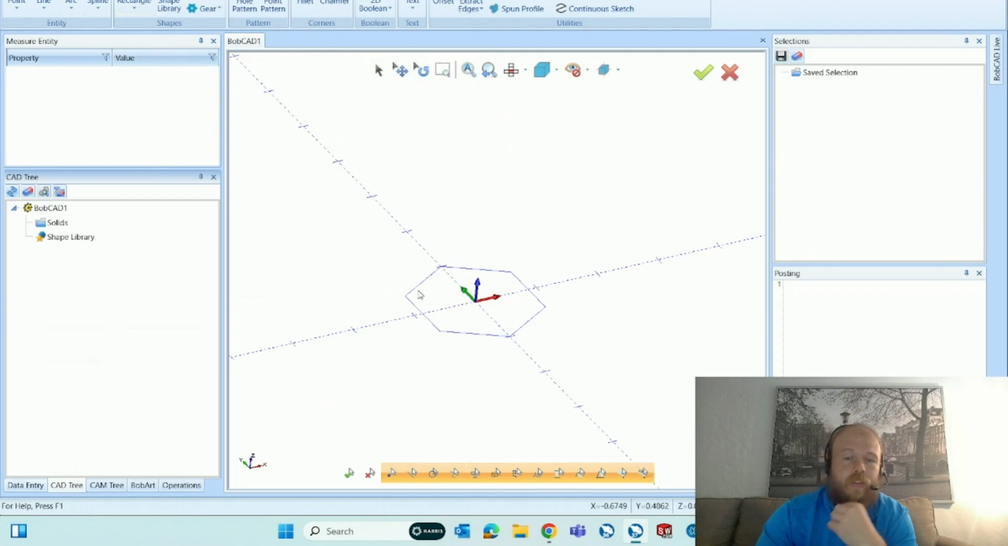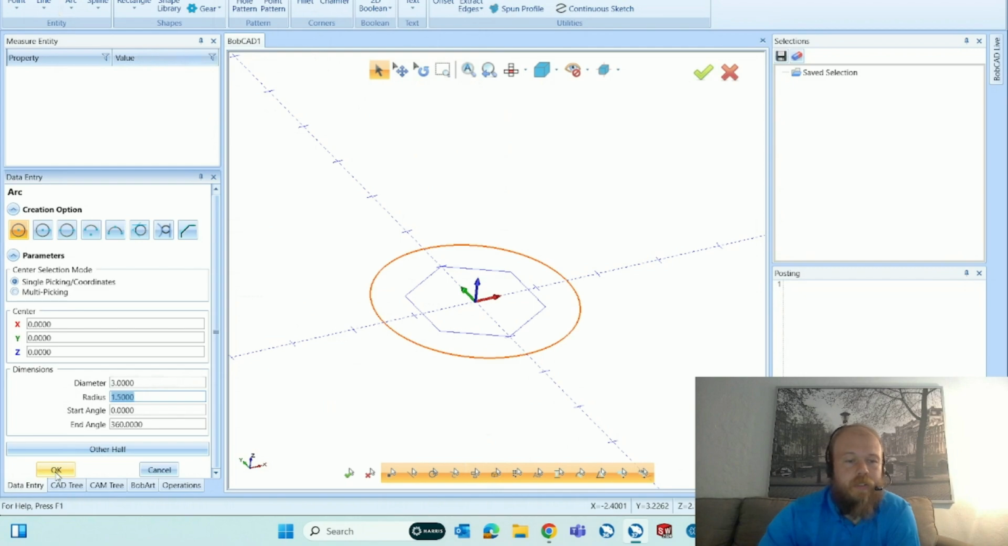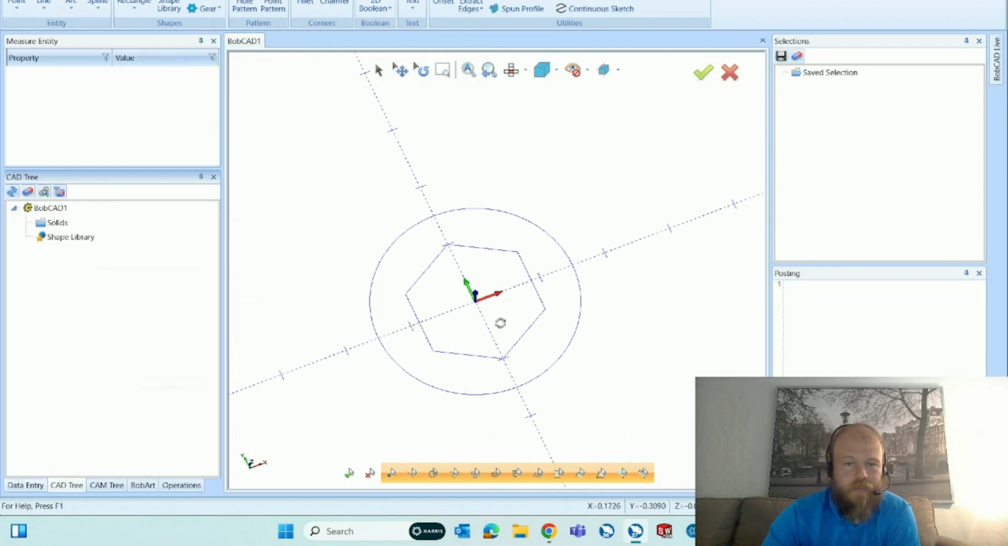Then I'm going to create a circle for the OD of the part. I'm going to go here to the top, go to arc, and let's make it a little bit smaller than the 4 inches that it comes in as the diameter. I'm going to type in 3, and I'm going to scroll down and click OK to place that circle outside of the hex.